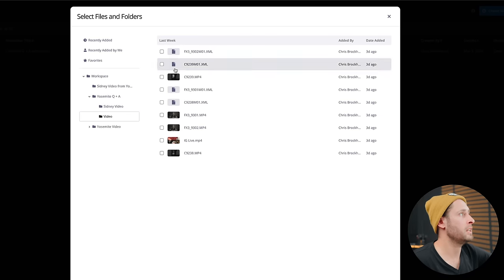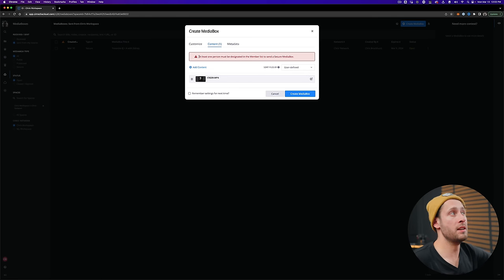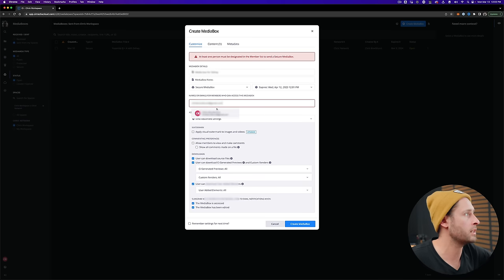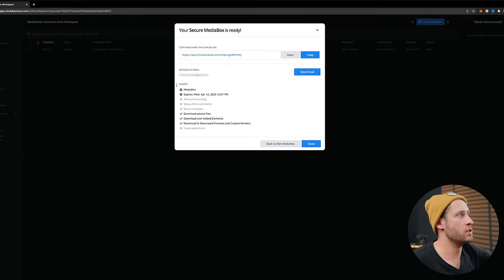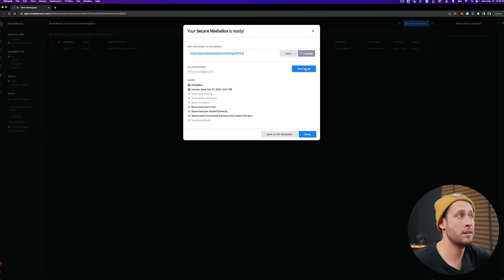So let's add in, I don't know, that one clip right there, add item. I can create a media box, but you can see there it says at least one person must be designated. So I haven't actually specified anyone who can have this media box. So we're just going to punch in my email address right there and create media box. And now it shows you everything right there that we specified, and I can just copy that link or I can send it to someone directly.